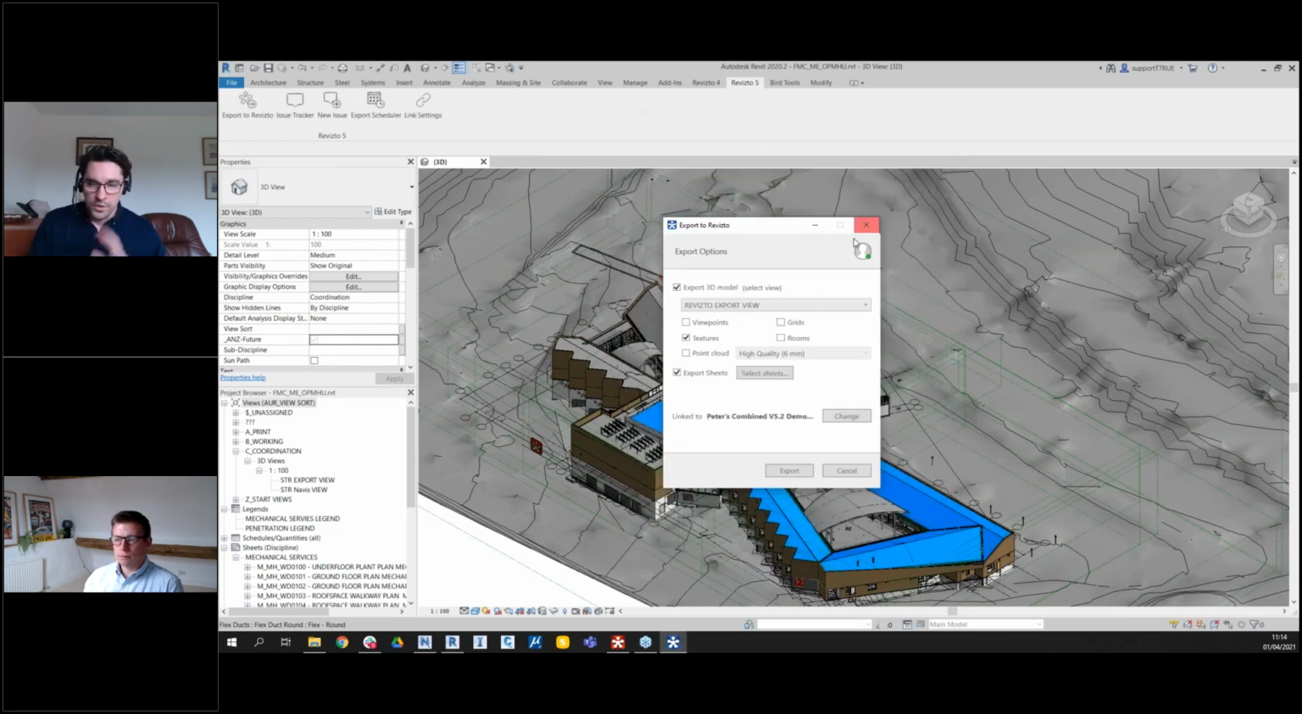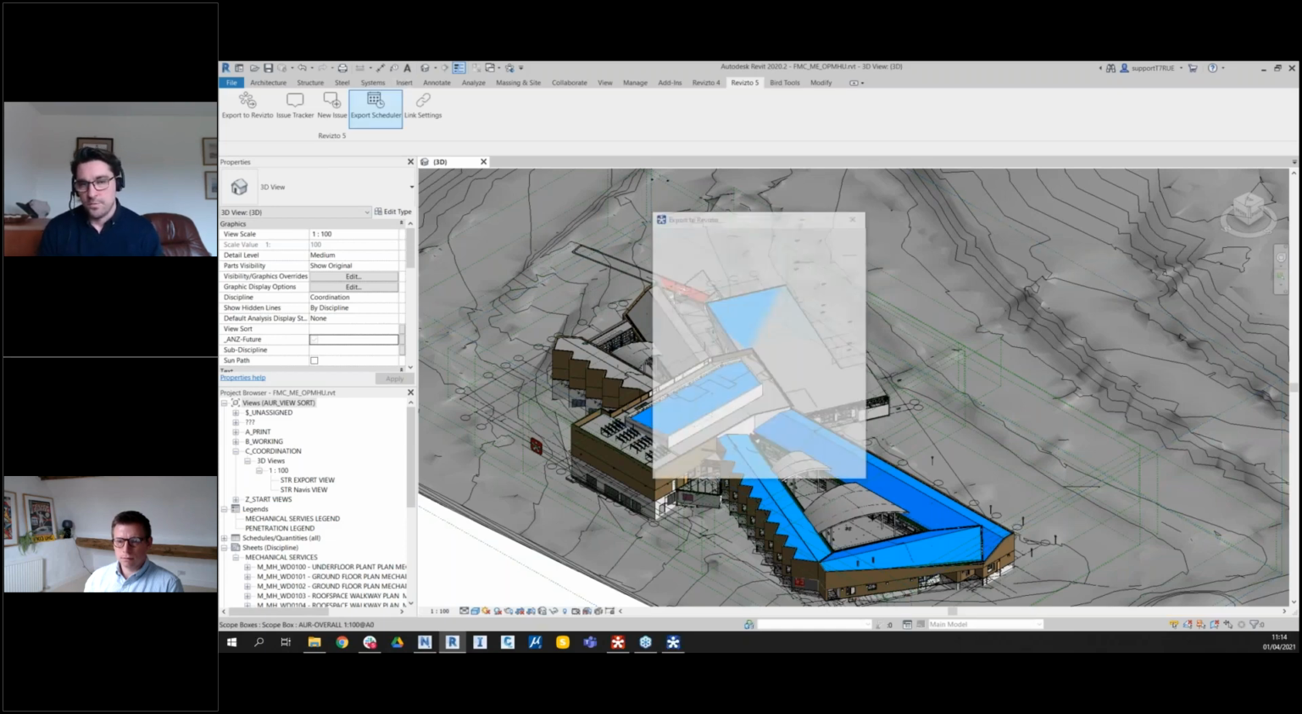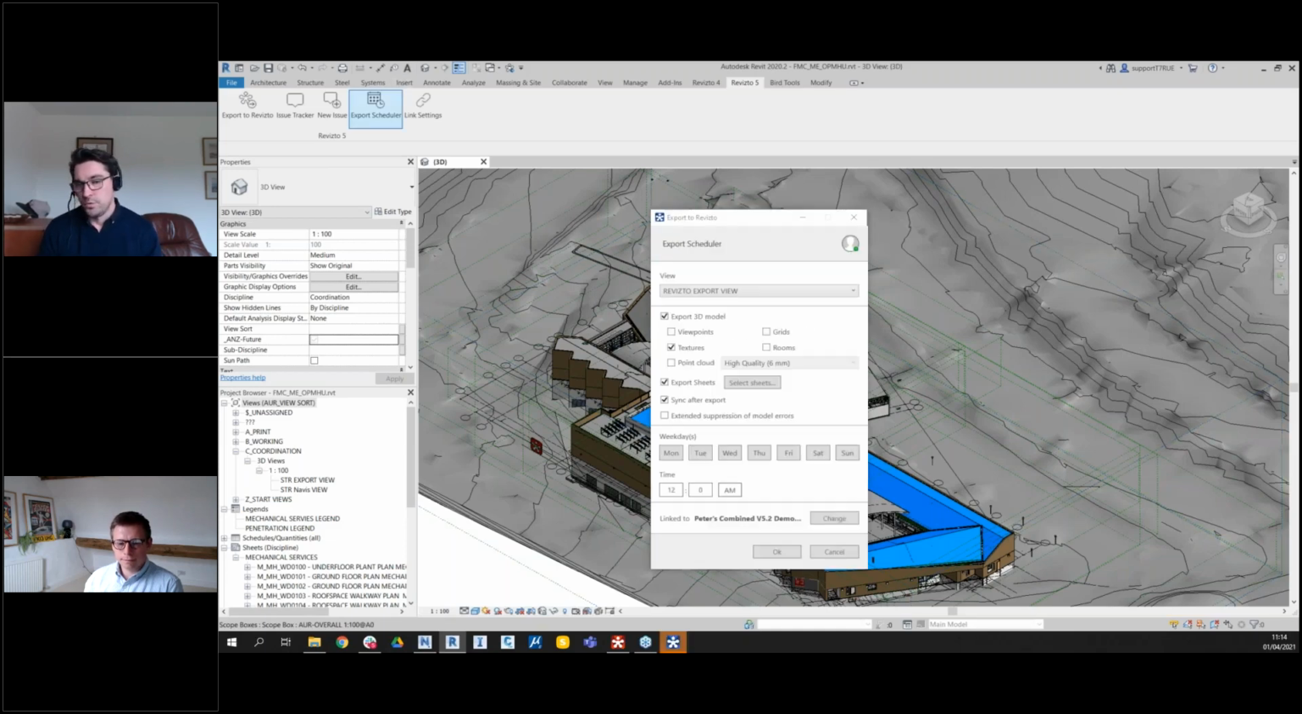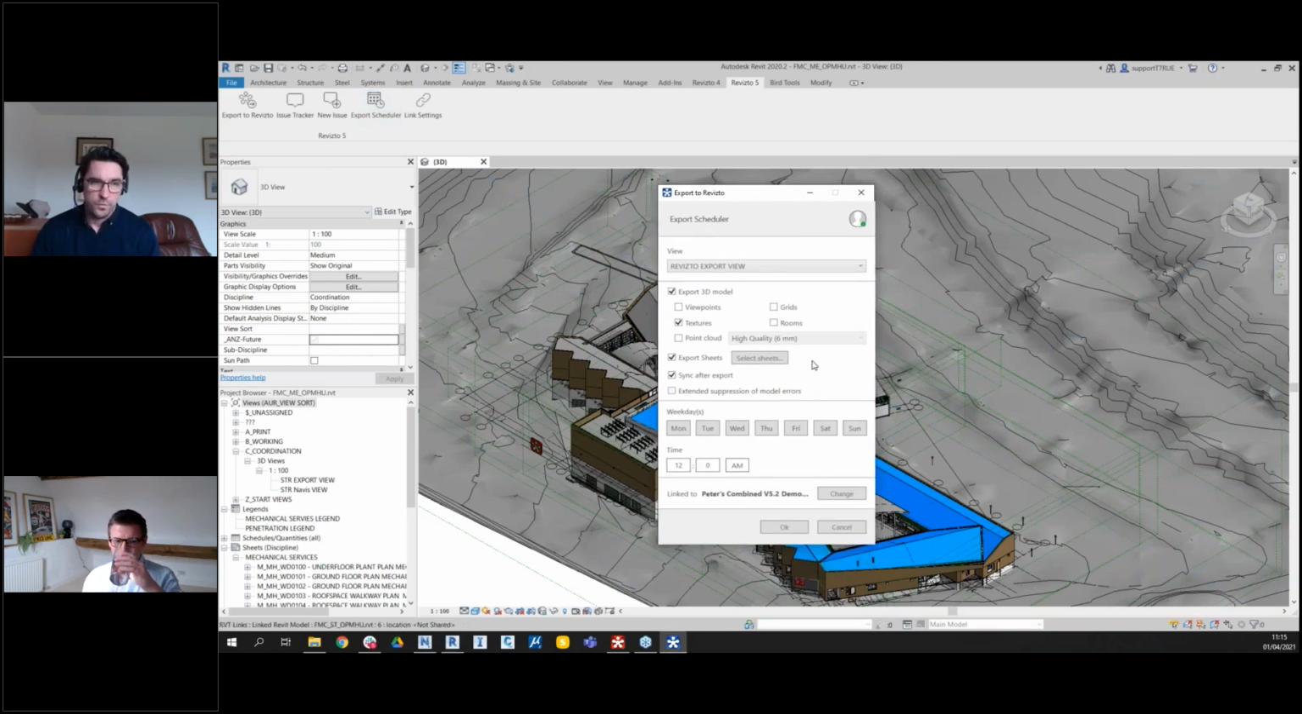I'm not going to go into too much more detail there. There is something here, though, that's worth mentioning. If you wanted to schedule that export, you can automate that process. So up here is essentially the same options as the Export to Revizto tool. But down here, in addition, you've got the option to export maybe on a Monday at 12 a.m., or however often you want at certain times during the week, and that would happen automatically.